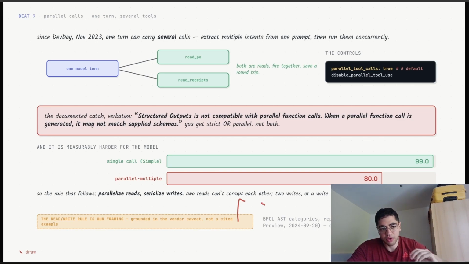One thing I would say is that this read-write rule is actually mine. It's grounded in something I'm seeing in my current job. It's not really coming from a paper, so this is not from research. This is just an engineering idea. And for the source for this, it's coming from this paper.